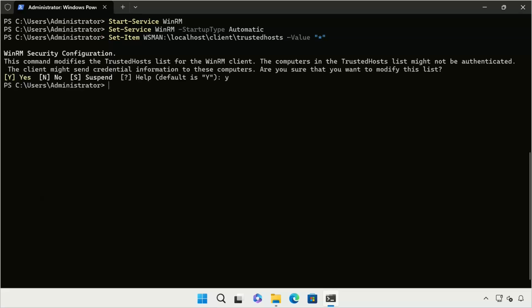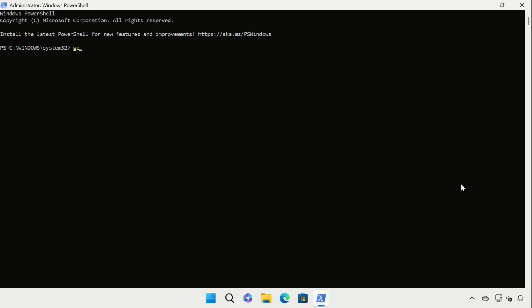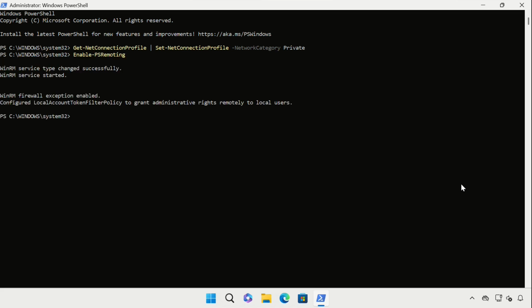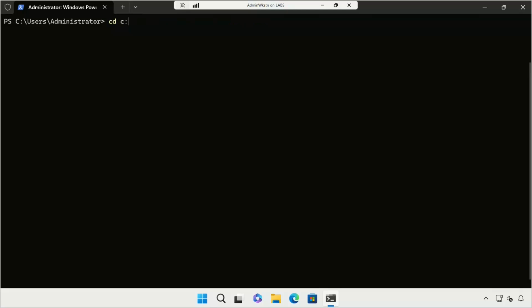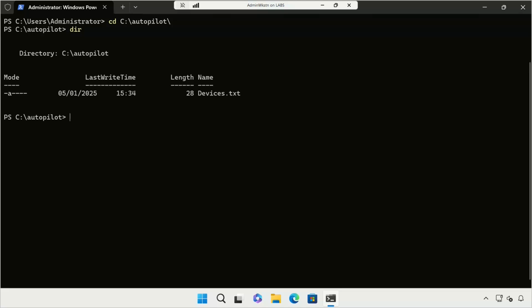Now I turned my attention to the 5 PCs that I wanted to connect to remotely. I again changed the network category to private and also enabled PowerShell remoting, which activates the WinRM service and adds appropriate firewall rules. Back on the admin PC, I created a folder named AutoPilot and created a text file with the list of 5 PCs that I wanted to connect to. In the real world, this might be exported from the router's DHCP list.